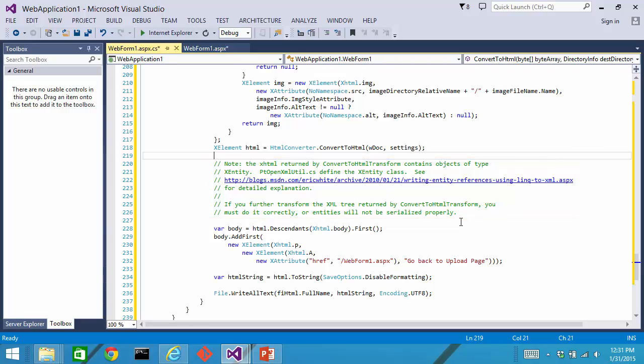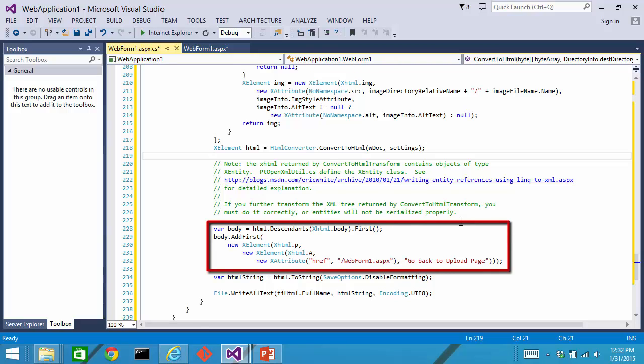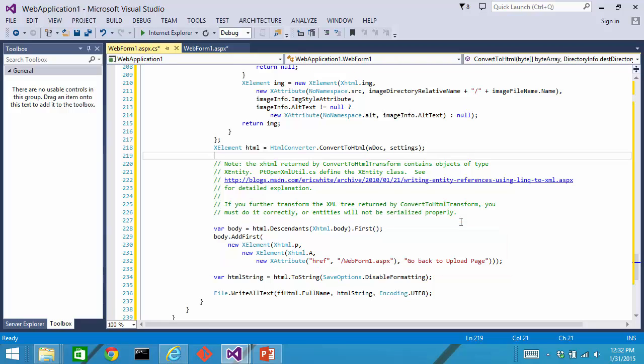If you don't do exactly the right thing when you get the HTML back from the HTML converter, it could possibly corrupt those entity references. However, something that we're doing, which is just as easy as anything, is we're going in and modifying the page here, adding a link into the page so that we can go back to the upload page. This is an allowable operation.